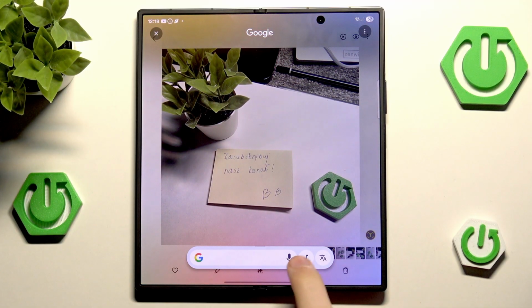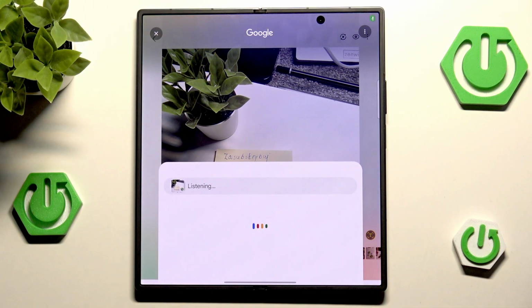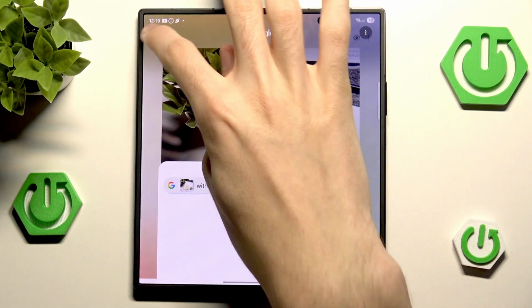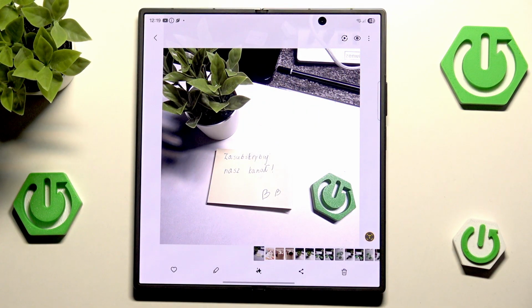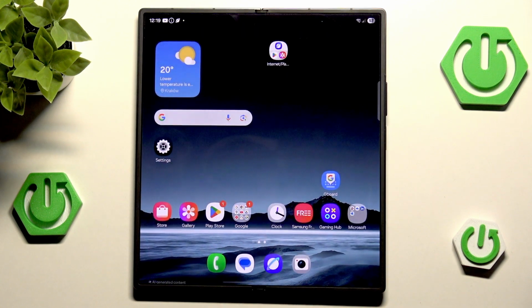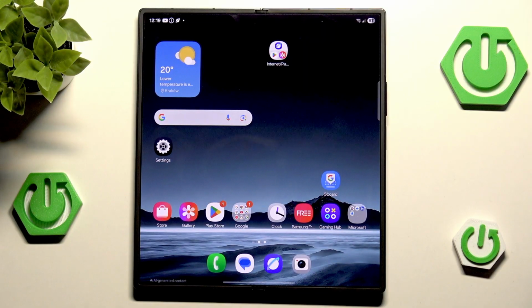And of course you have your typical Google search bar with the ability to just talk and search whatever. I doubt something cool will actually show. Oh yeah, it has troubles. Let's ignore that, but basically you can do whatever you want with this feature, and I hope that this little tutorial actually showed you how you can easily do that.